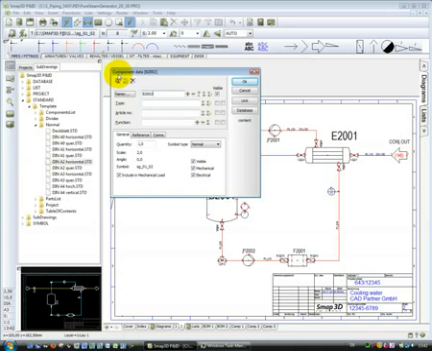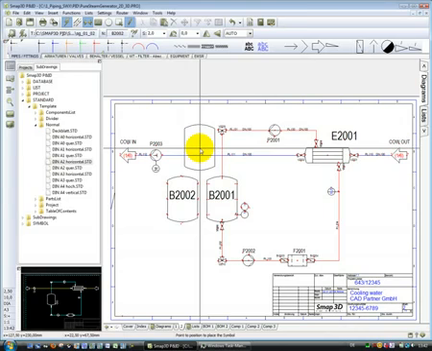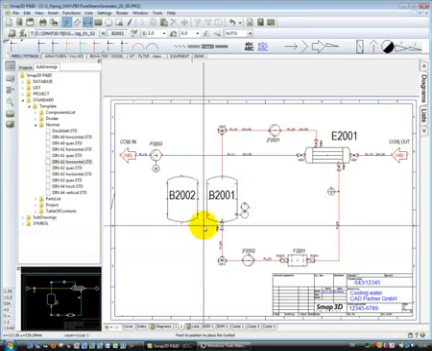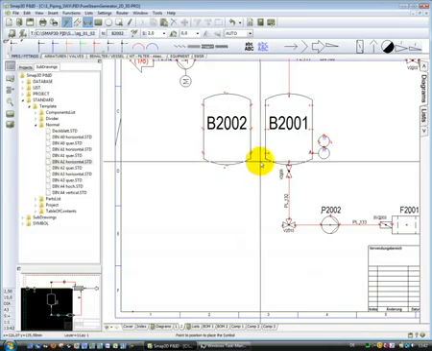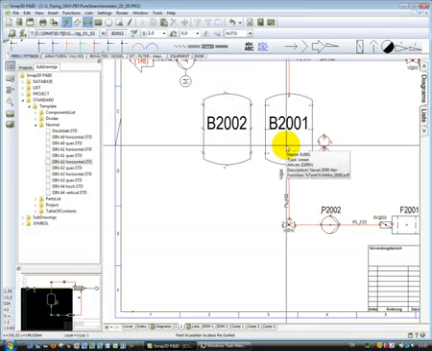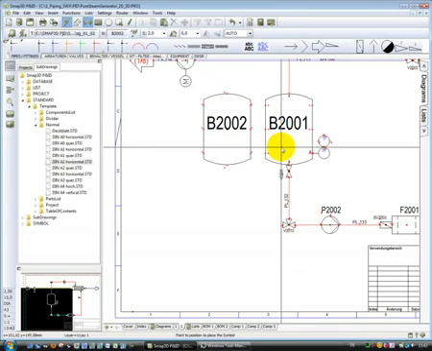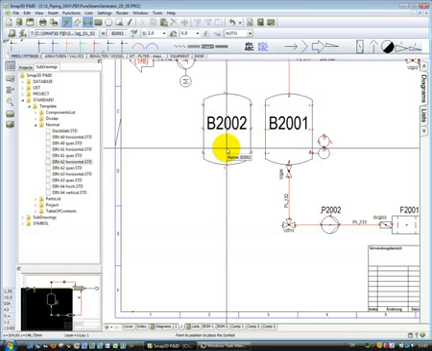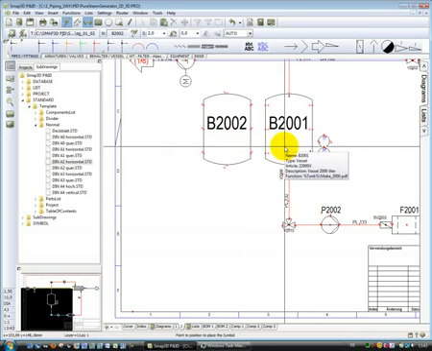Until now we have selected a symbol and defined a tag number, and when I go on OK, the symbol of the vessel with its tag number is placed onto my sheet. What is now the difference between the left vessel and the right vessel? This is very easy to see. The left vessel only knows about its tag number. The right vessel, 2001, knows a lot more. It knows about the component which is used in reality.